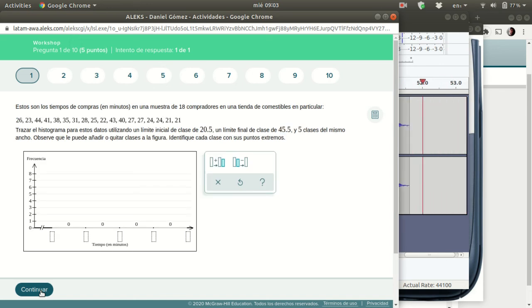Okay, so this is the first question. There's some times for shopping, I guess, and 18 different shoppers. The times for the 18 different shoppers are listed here in no particular order: 26, 23, 41, 38, etc. We have to make a histogram using the initial limit of 20.5 and a final limit of 45.5. And I have to have 5 classes with the same size. Okay?